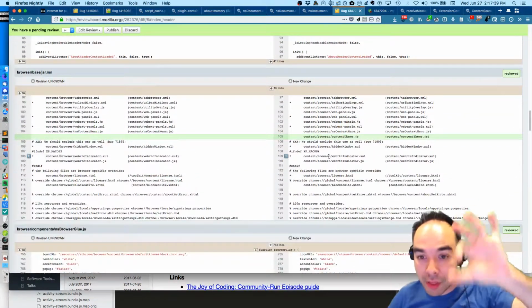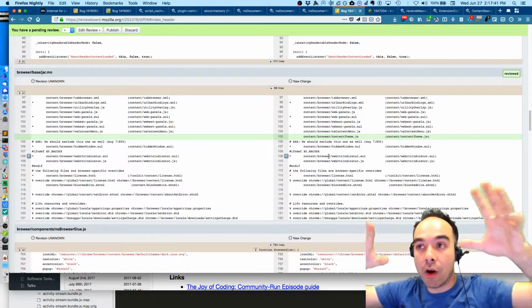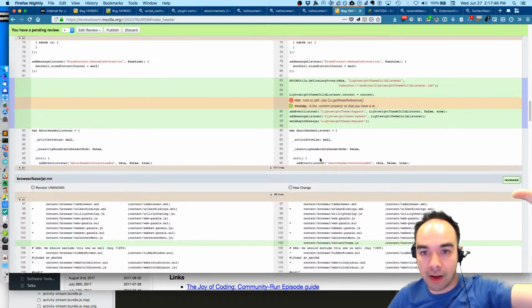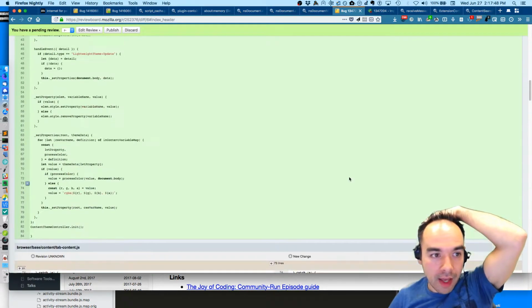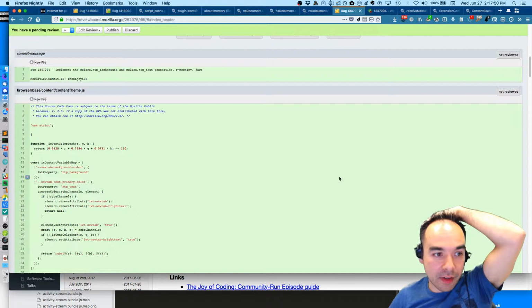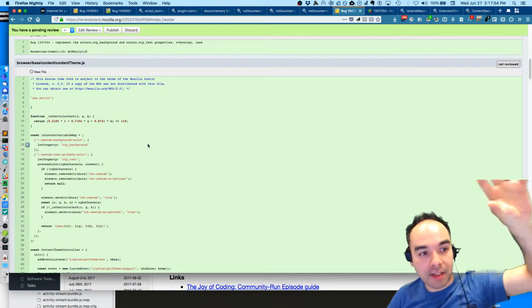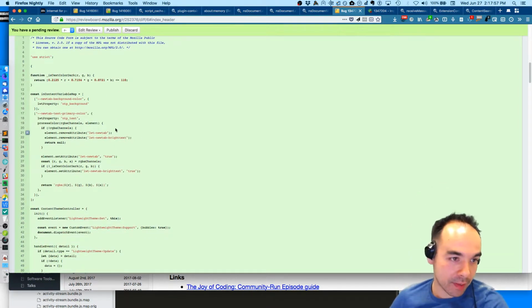And then content theme is going to be the stuff that's loaded into all of the pages that want to make use of the content theming, like activity stream. And its job is to send events to the parent and map the theming stuff to actual CSS variables, I believe.